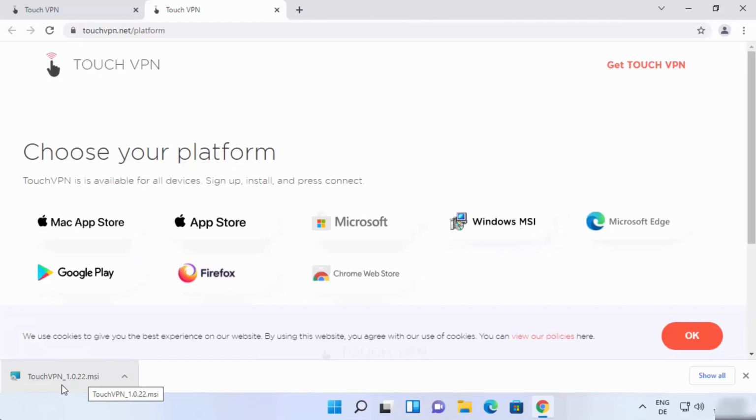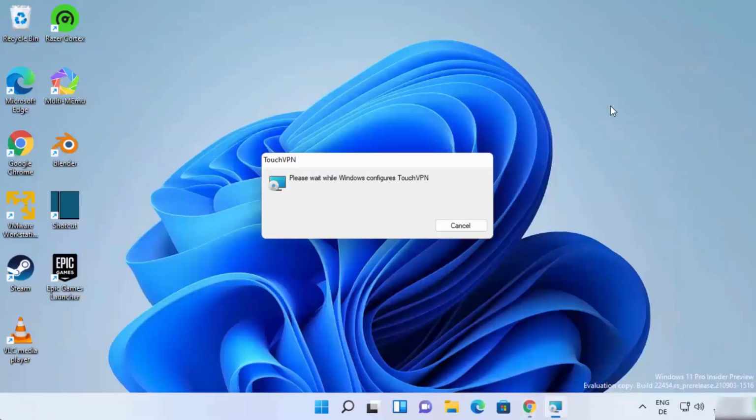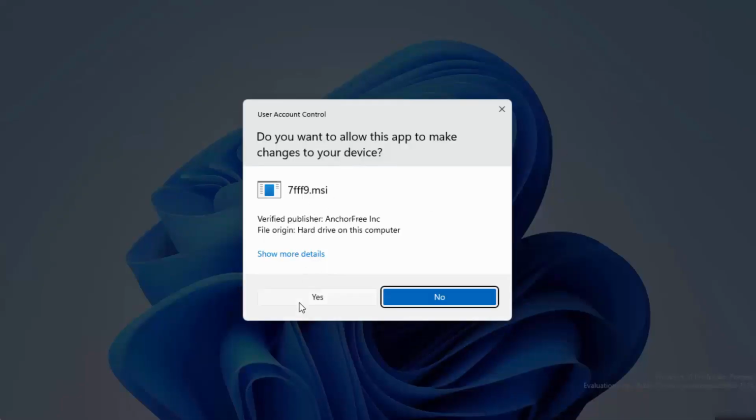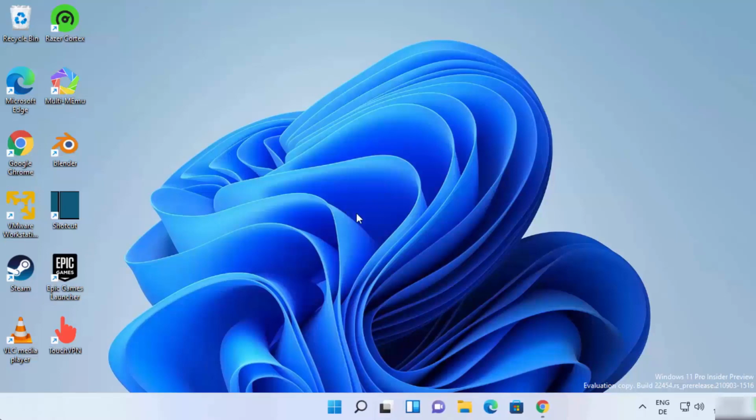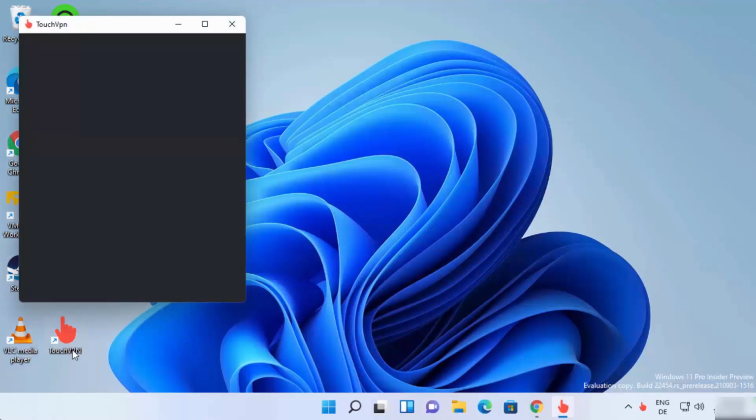So once this touchvpn.msi file is downloaded, just click on this file, and then you can minimize the browser. And first of all, you just need to click on yes here, which is going to start the setup of TouchVPN. And you can see the TouchVPN setup has been finished in few seconds, and you can also see this shortcut is created on our desktop for TouchVPN.